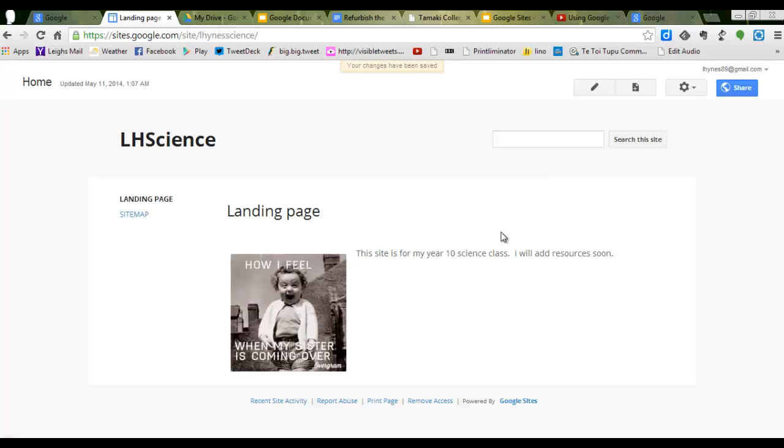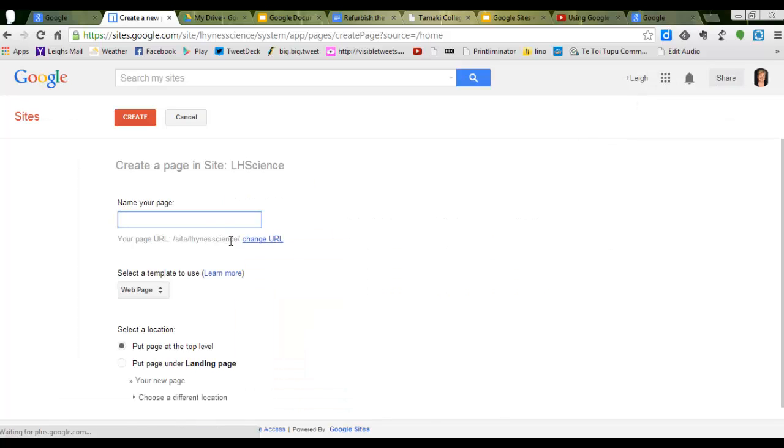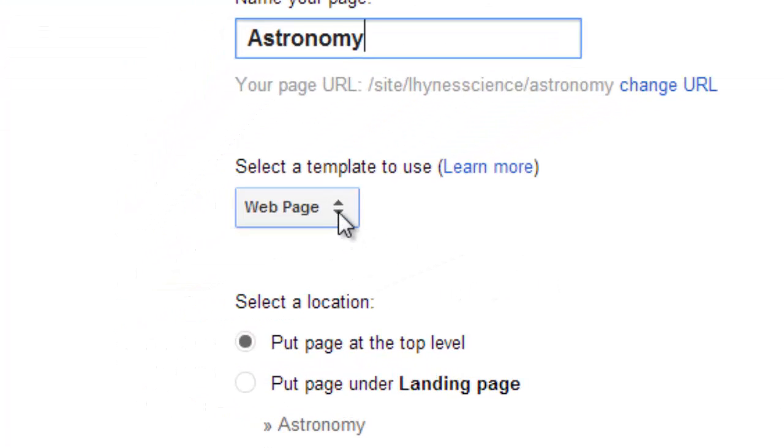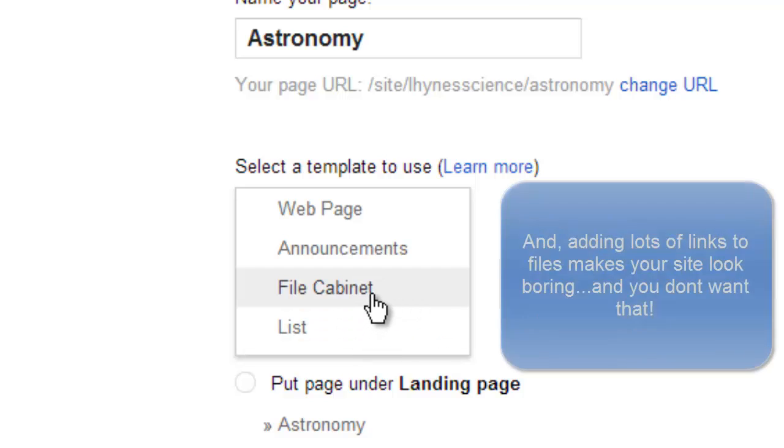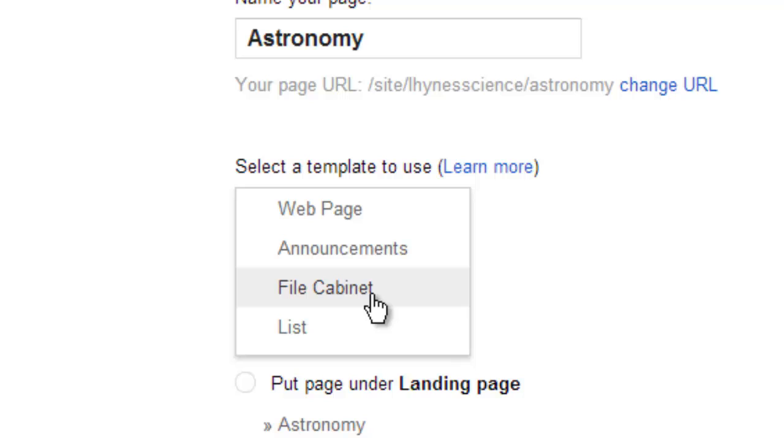It's not very exciting yet, so what you need to do perhaps is add a new page. So click on that button there, and I'm going to call this page, perhaps, Astronomy. And I'm going to make it in a web page template, but right here is where you can select announcements, a file cabinet, or a list. So if you've got a to-do list, choose list. If you want to upload a lot of files, and I don't recommend that you do upload a lot of files because it fills up your space of 100 megabytes very quickly. However, you can link, do lots of links and embedding, and that doesn't take up space.